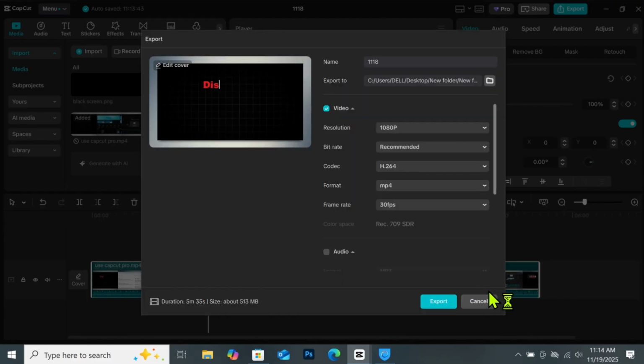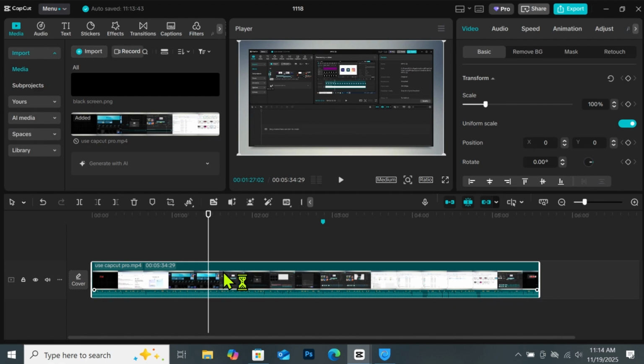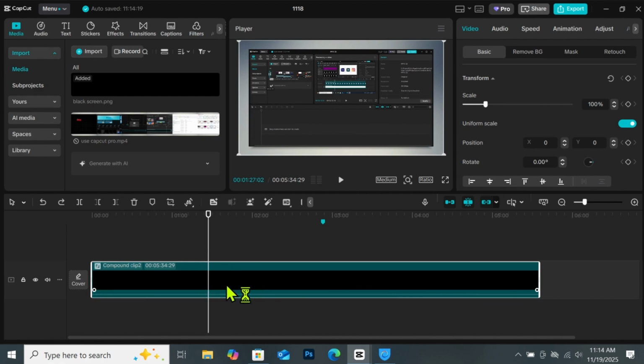And that's it, guys. That's how you can fix those annoying CapCut export errors using a VPN, super easy, free, and it actually works.